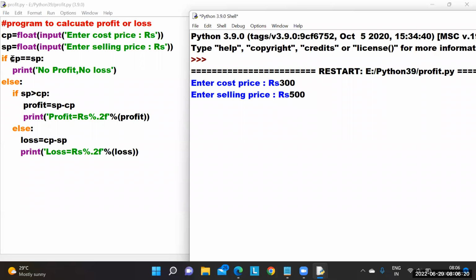Then what happens? If this expression evaluates to false, control goes to its matching else. Am I right? This is the if. What is the matching else? This is the matching else because they are at the same indentation. Understand, guys? They are at the same indentation. So control goes to the else.